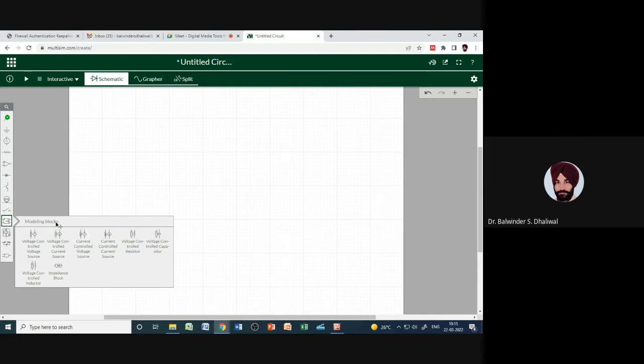Then these are the modeling blocks, so basically the dependent sources. We can have these various sources which are dependent on some voltage or current or such other types of parameters. So we can use these modeling parameters, these control dependent components, and if these are required in our circuits, then we can select from this option and use them in our circuits.